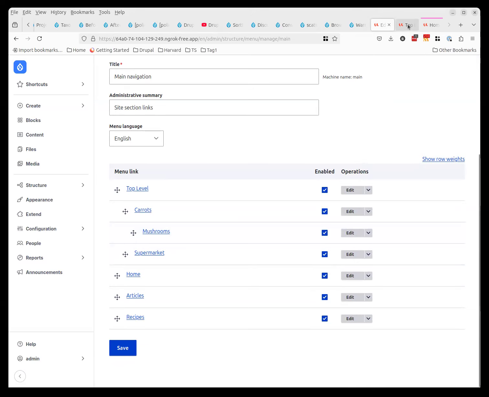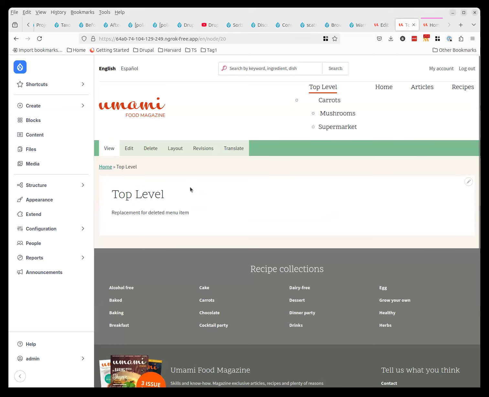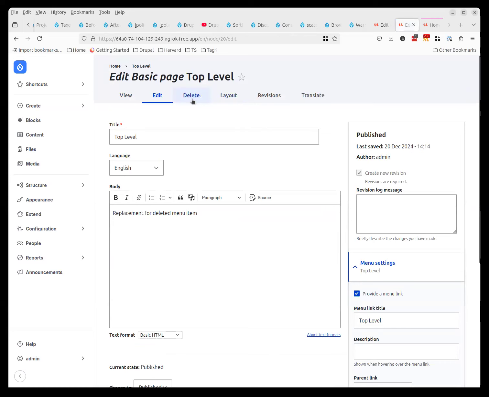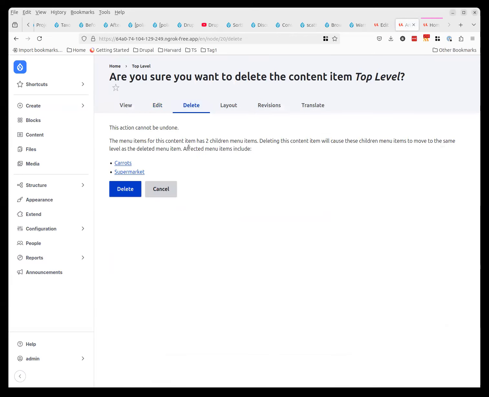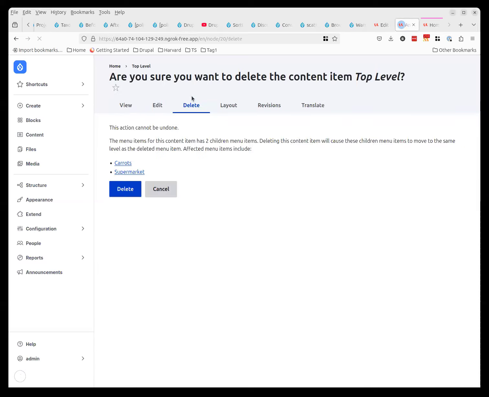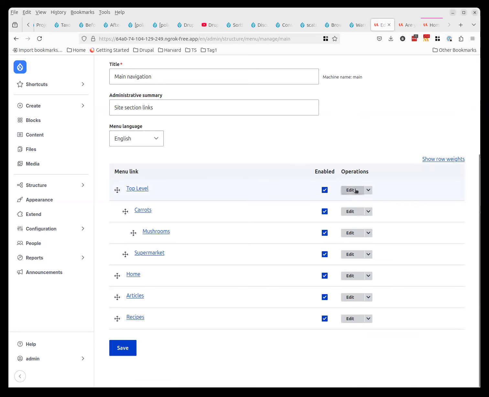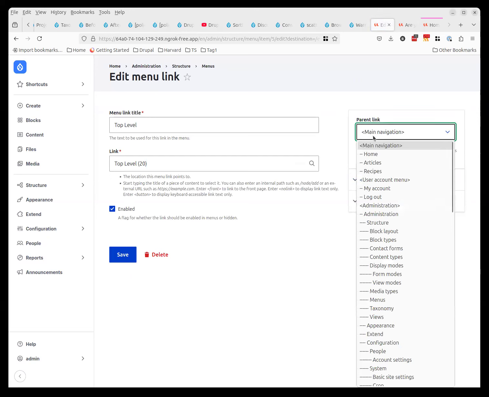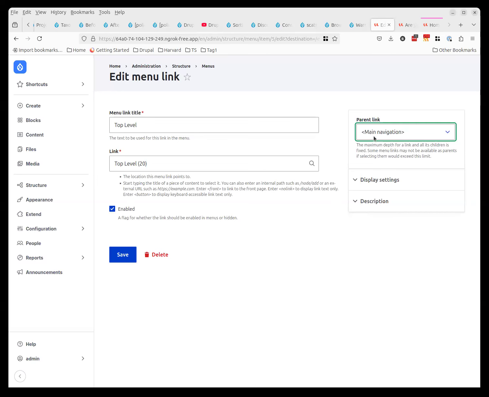Also, if I were to delete the node, I guess from the node delete form, one option is that I can then go to the edit node form and change the parent link. But maybe a better option would be to give a link to the edit form, this edit form, where I have more options for changing the parent link.